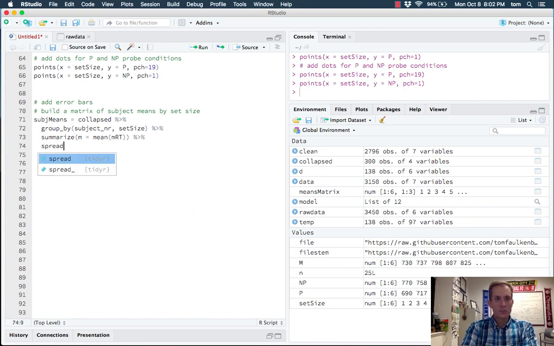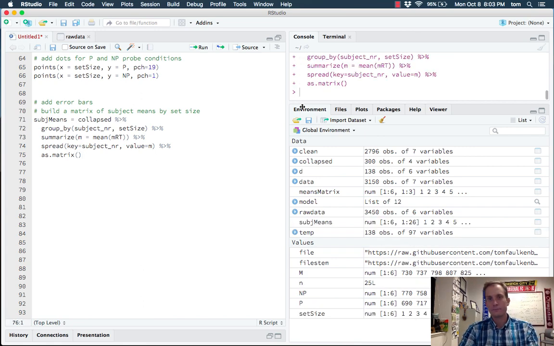Then we're going to spread over subject number and the mean. So we'll say key equals subject number and then value equals M. And then we'll turn that into a matrix. Okay, so it's kind of the same sort of flow that we did up above, but it's a little bit different data frame. Let's see what this looks like.